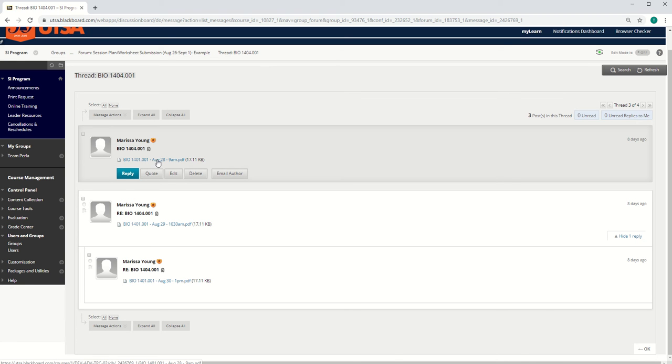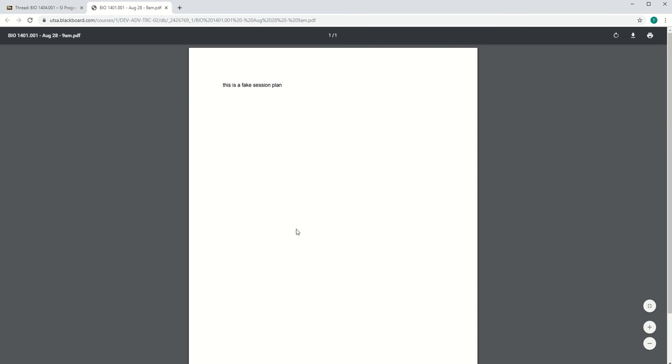So I'm going to go ahead and start with the first one, and I'm going to click on it. It's going to open it up in a new window. This should show the session plan. You have to make sure that the session plan has the name, the date of the session, and the time of the session with the entire plan filled out. As you can see, this is a fake session plan. This was just an example submission that we wanted to have.